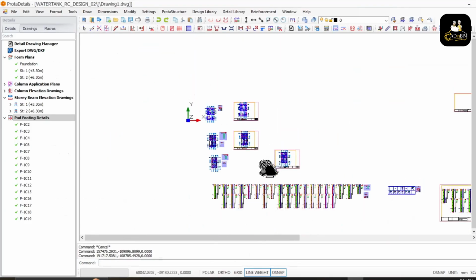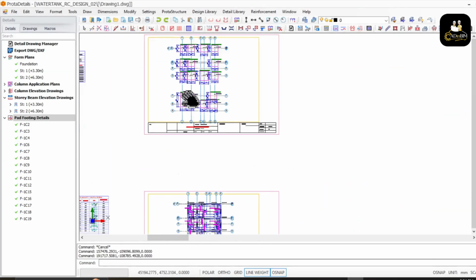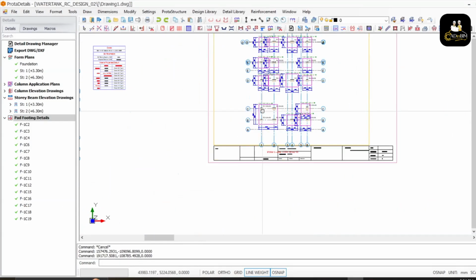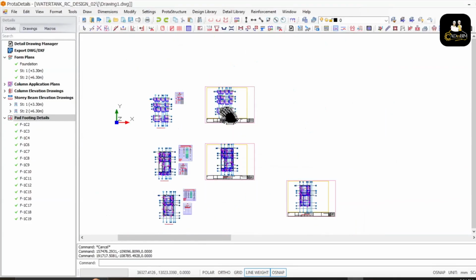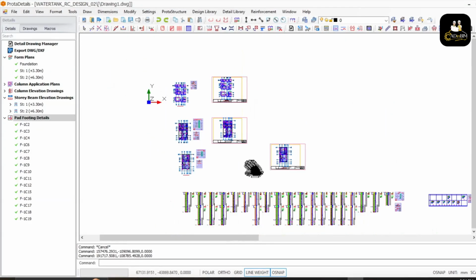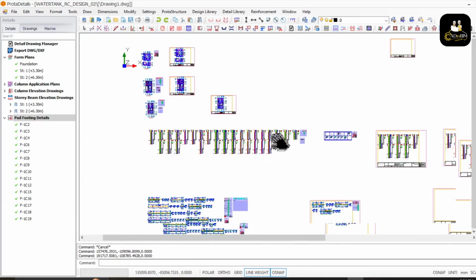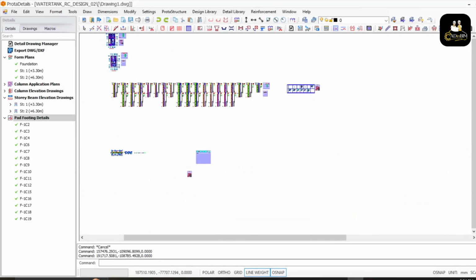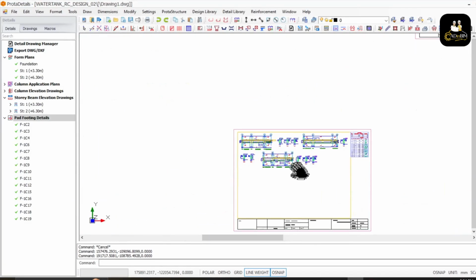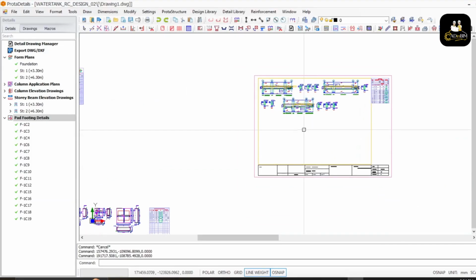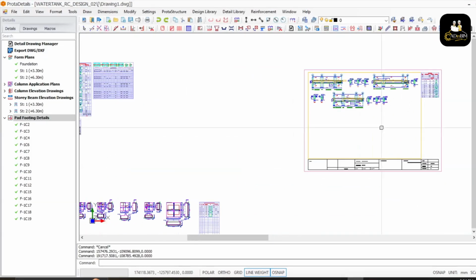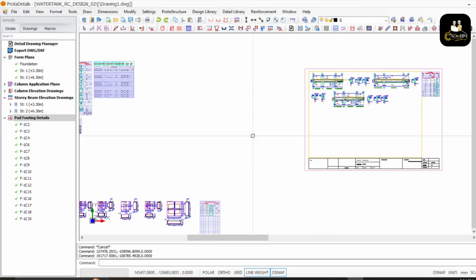So now that you have plotted your drawings into your software like the one you're seeing here, the next thing that we'll do is to save this drawing and export it to AutoCAD. But before we do that saving, let me just show you one more tip. Here, I want to fill this title block with my beams.